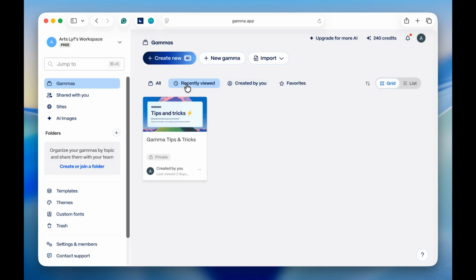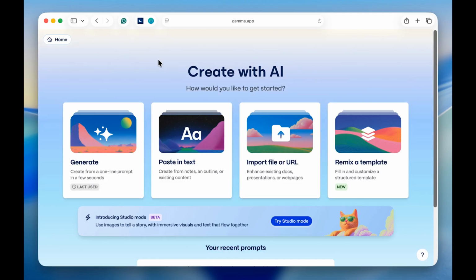From here, click Create New with AI. You will see a few options. For this tutorial, choose Generate.